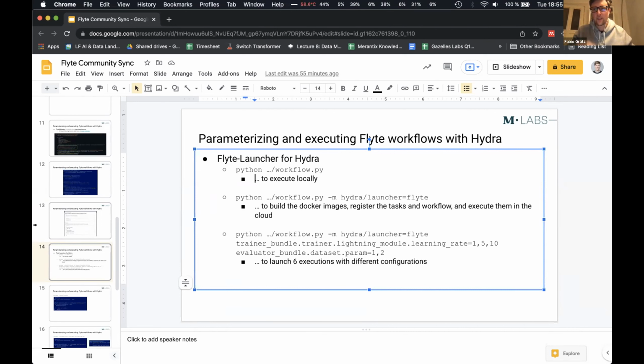We love it. And then we said, okay, but we want to execute it with a single command so that it's very simple to use for data scientists. And what we in the end settled on is saying, okay, if I run python workflow.py, I want to execute it locally.